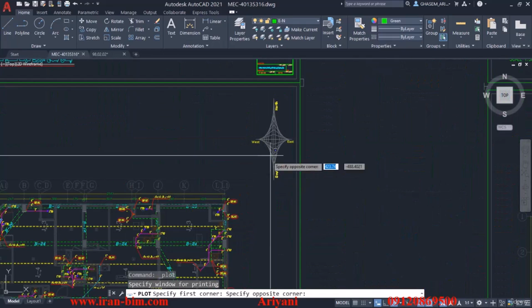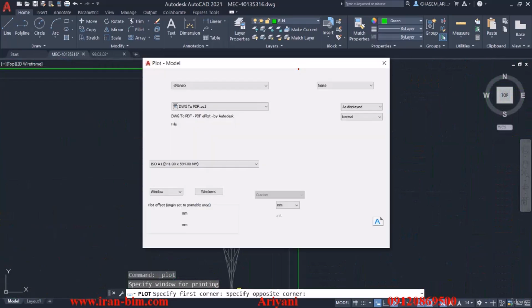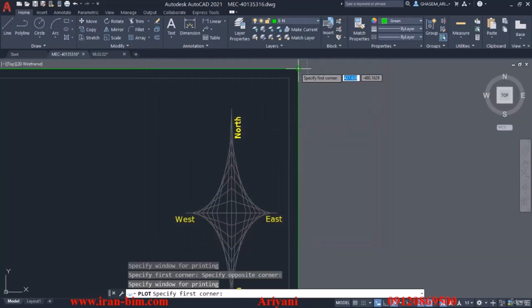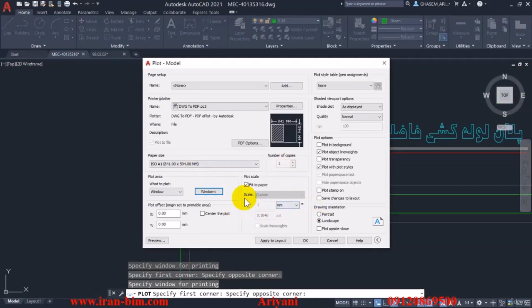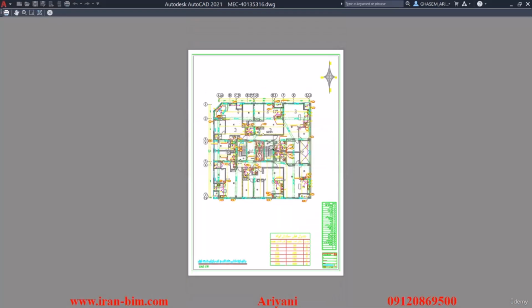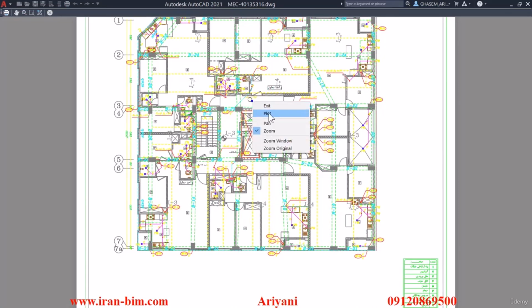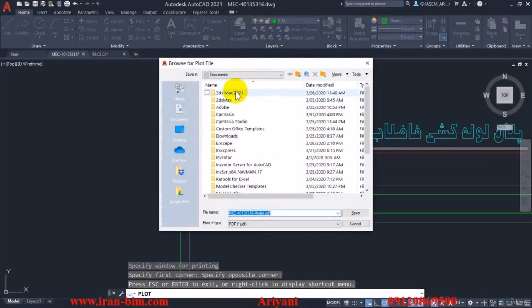Now in the plan, I'll draw from this point right here all the way up to this point here. Oh, I made a mistake. So once again, we go from this point to here. So we put this on center, then I'll rotate the paper and then apply to layout. And then after that, I'll select the preview option to see what we have here, and then right click and select plot.